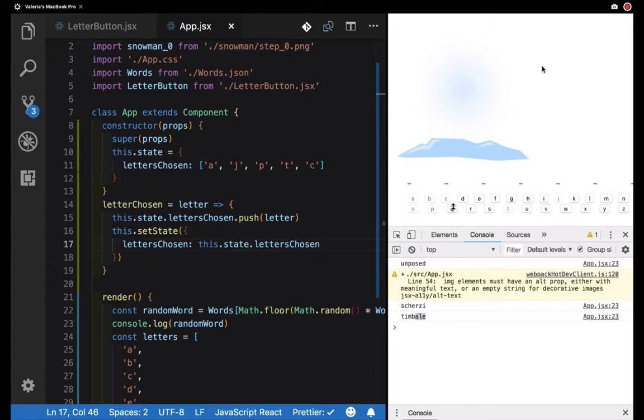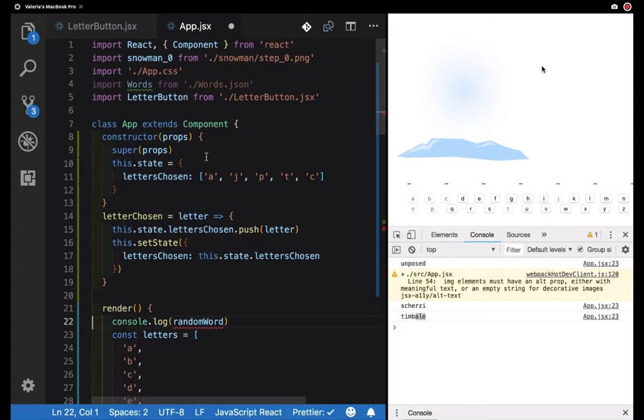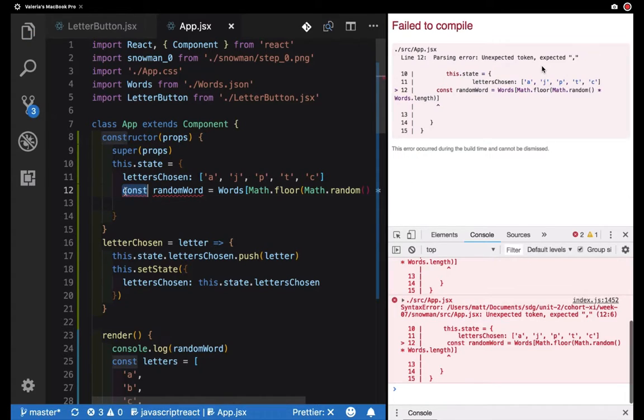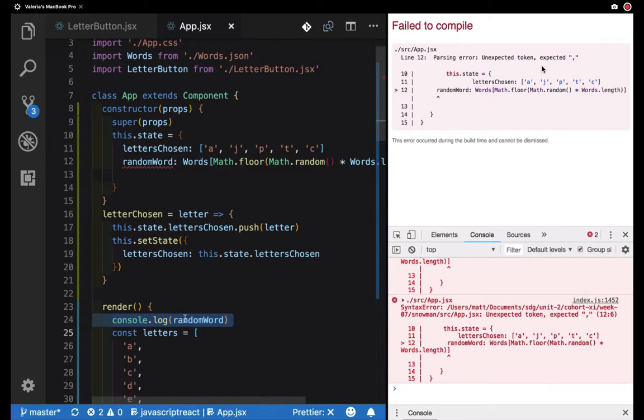It's giving us a new word each time. Oh, because we have our random word in render. Right? So now that we have state, where should that random word go? Yeah, that random word now needs to go into our state. So cut that from there and put it inside of our state, just like lettersChosen is a state. Our random word is a state. So rather than be a variable now, get rid of the const part, randomWord colon, okay? And then down below, instead of console log randomWord, this.state.randomWord. So the console log is still good.